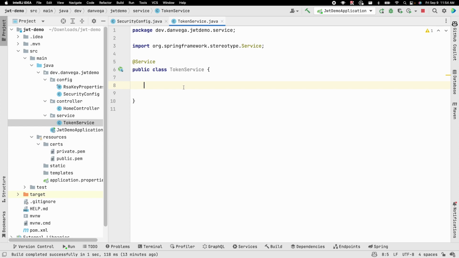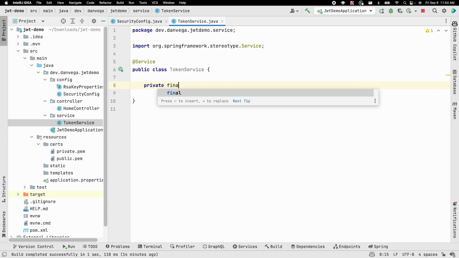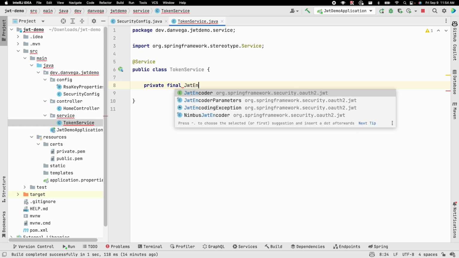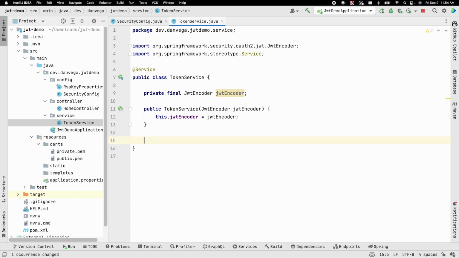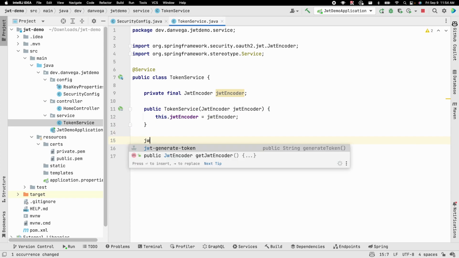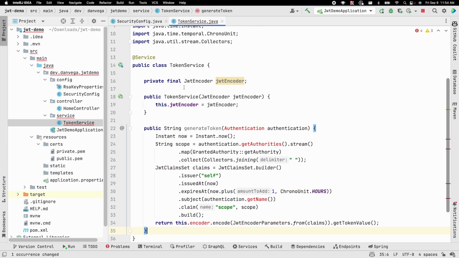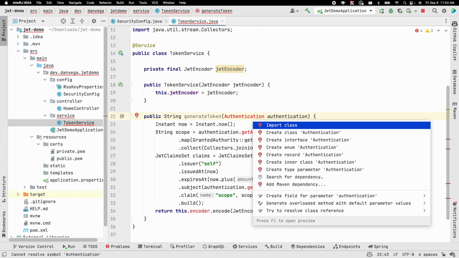Now that I have this token service, I need that JWT encoder. So I'm going to say private final JWT encoder. Here's our encoder. We'll go ahead and get that through constructor injection. Now I need a way to generate the token. I'm going to go ahead and just throw some code in here and we'll talk about it.